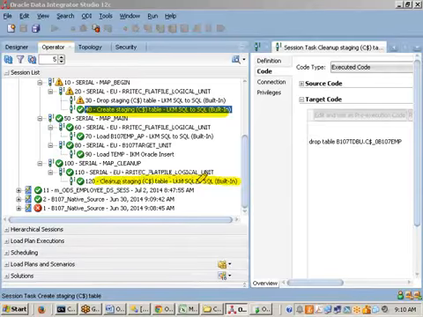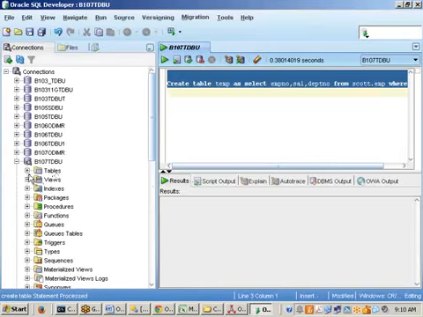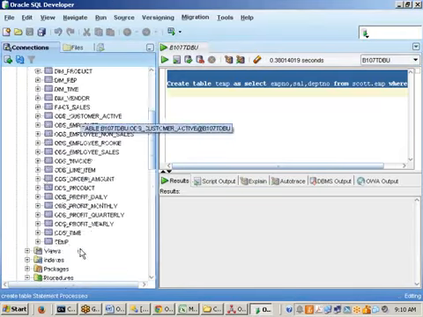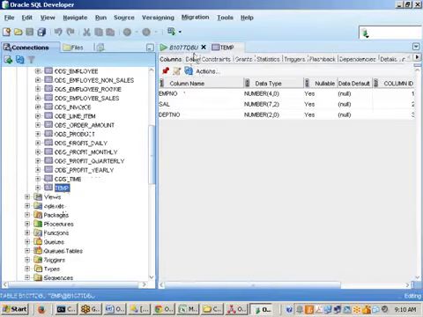So your staging area is a temporary area or not, sir? It is a temporary area. At the beginning of the mapping, it is creating. At the end of the mapping, it is cleaning. Now, if you go and see your target table, let us say here, then tables, then what is the table you created? TEMP. Go to the data.